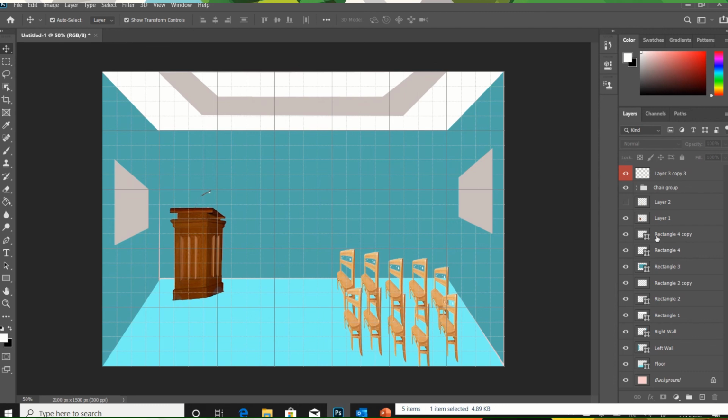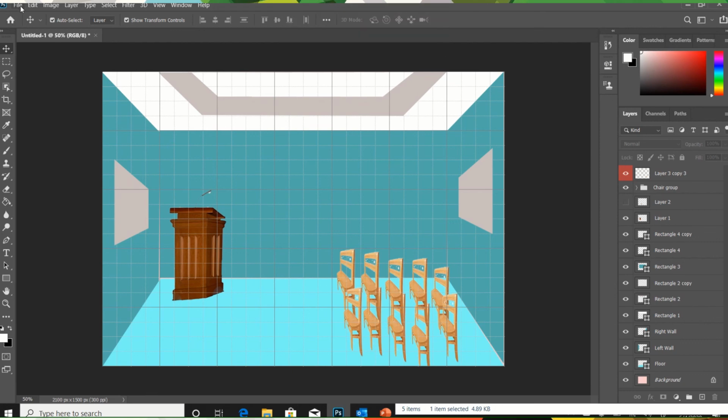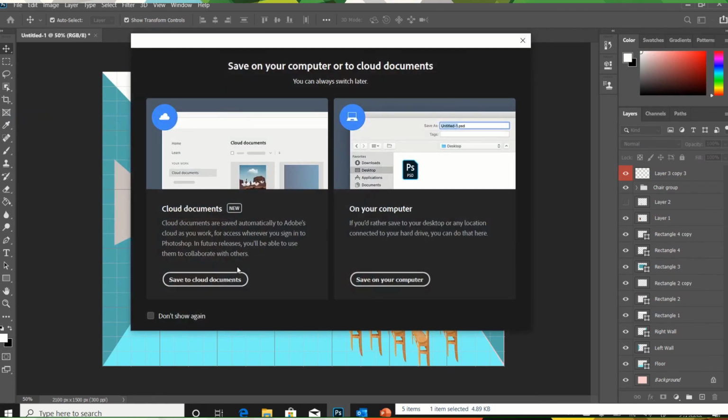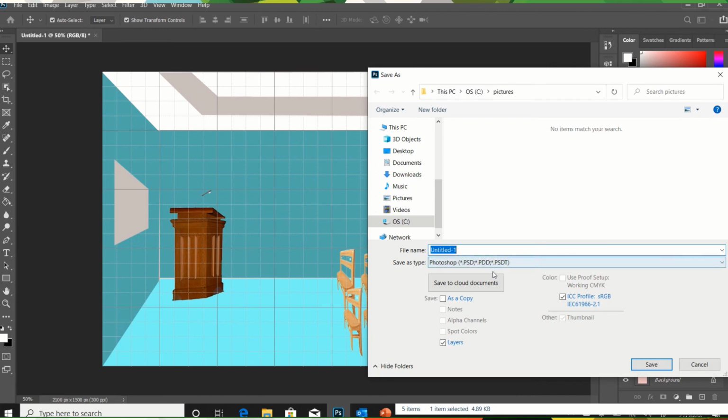After finishing all of your work, you just need to select all of them and create a composite layer. But before creating a composite layer, you should always save your file in the PSD format, which is the Photoshop format, so that if you need to make any changes, you can use it. So first of all I'm going to save my file in the PSD format. I will go to File and Save As, and you can choose where you want to save it, either on your cloud or on your computer.